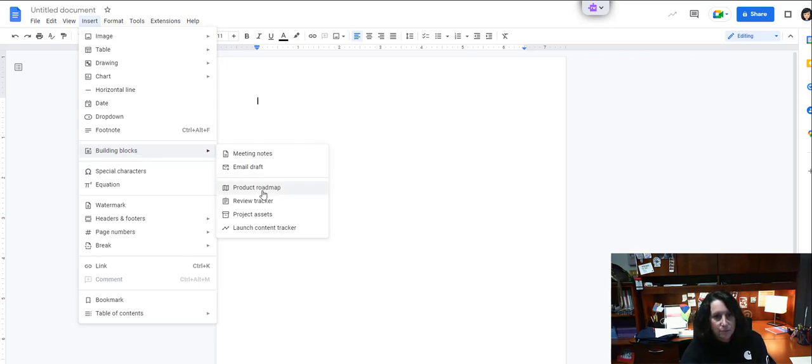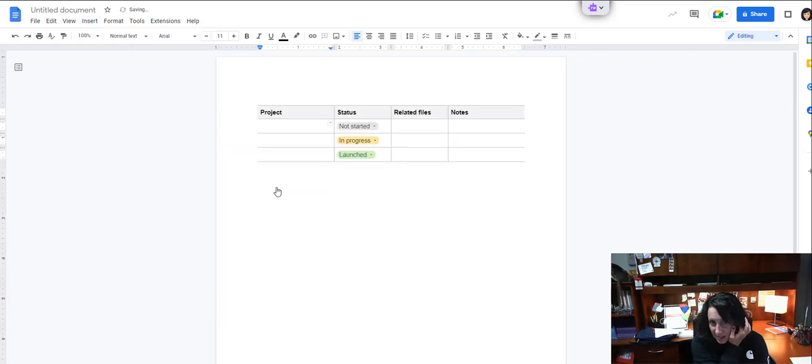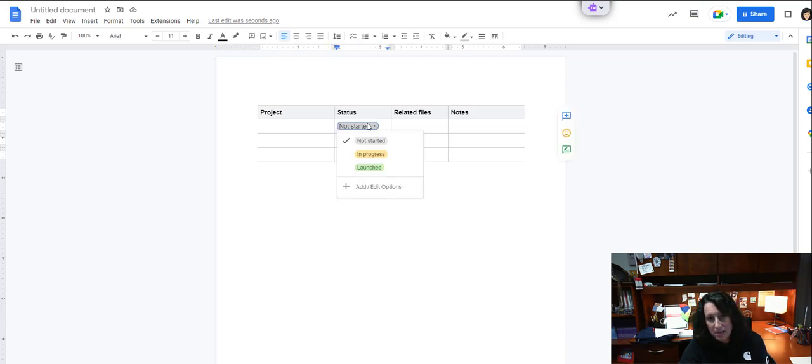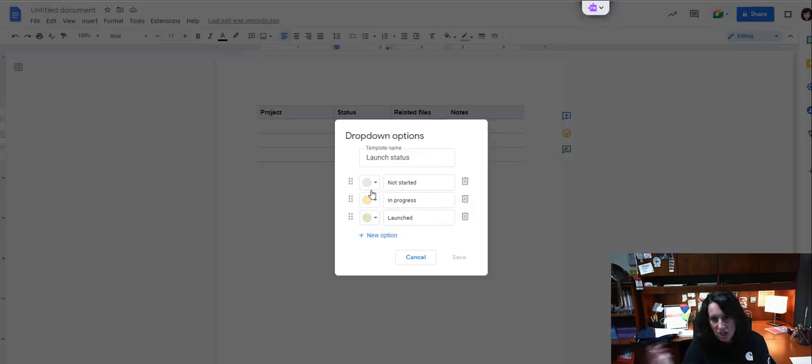So let's say that I want to go to a roadmap. When I select that, it's going to automatically give me a table with a template, and it's automatically going to add in suggested drop downs. Now, even though this was called like a product roadmap, I can change the name to whatever I want. And even when I come in here, if I'm like, oh, I don't want these options, just go into edit and then change what you want those options to be.